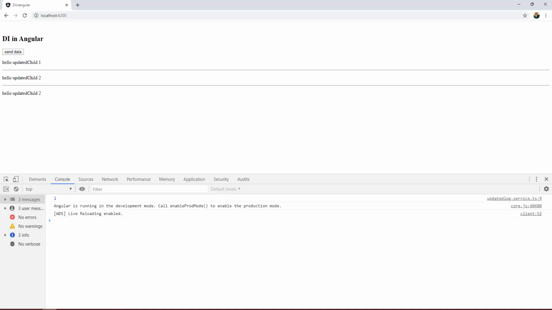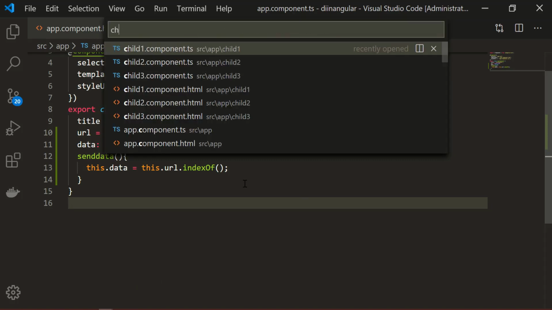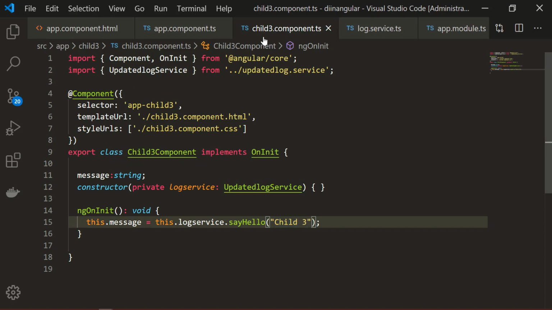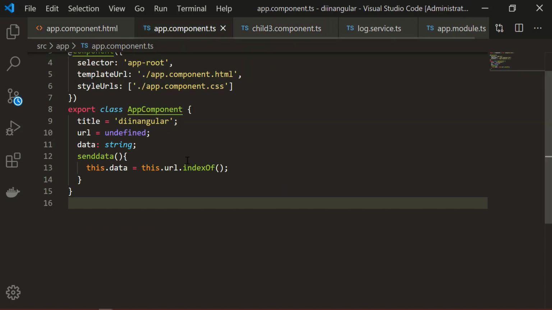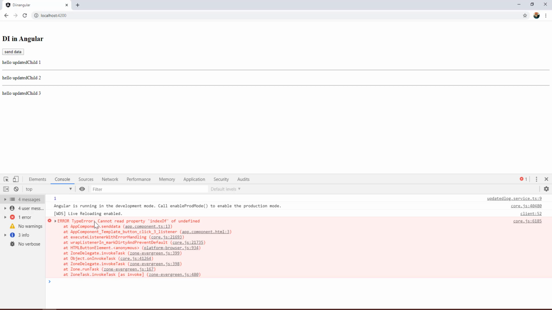Now when you run the application, everything looks good. Hello updated child 2. We don't want that. That is actually child3.component.ts, and it is child 3. All right, so let's go back to this app component and run this. And here we are, everything looks good. Now we know when we click on this send data button that function would be called and it should throw us an error. And here it is throwing us an error that it cannot read property indexOf of undefined.